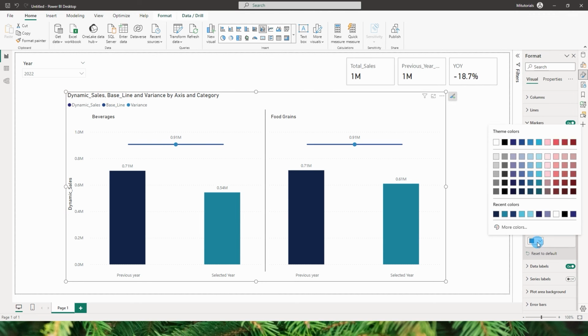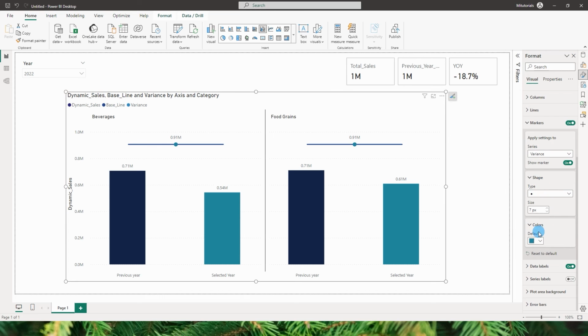We can change the color from here. Let's go ahead with something with this color or maybe something orangish. Let's go with a little darker color. So this looks good. You can also select different shapes if you would like to. Let's go ahead with the circle for now.